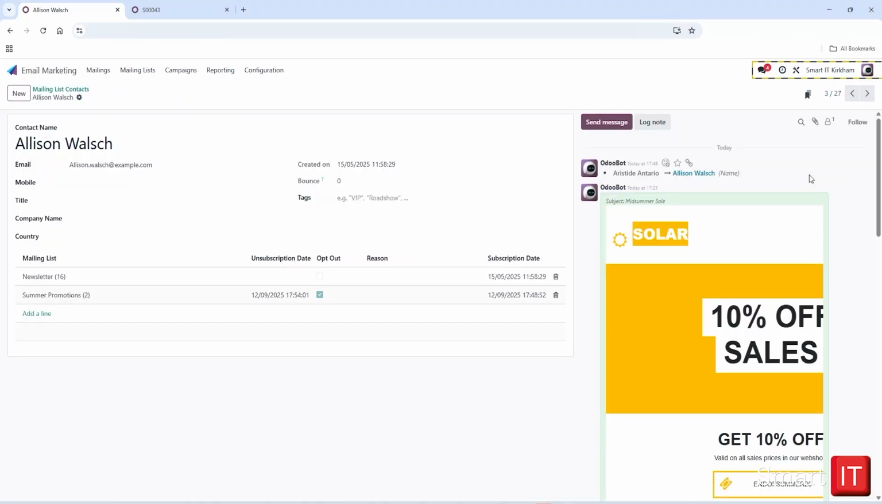In the form view of a mailing list contact, we see various info such as the date the contact was created, the number of bounced emails for the contact, and which mailing lists they are a part of. You can add the contact to additional mailing lists by choosing to add a line. Let's select Add a Line and then choose the Winter Sale mailing list. Once we have done this, you now see the additional mailing list Winter Sale listed below Summer Promotions.